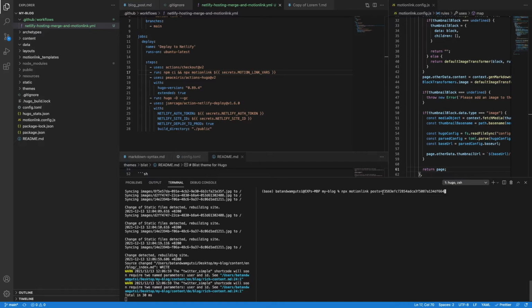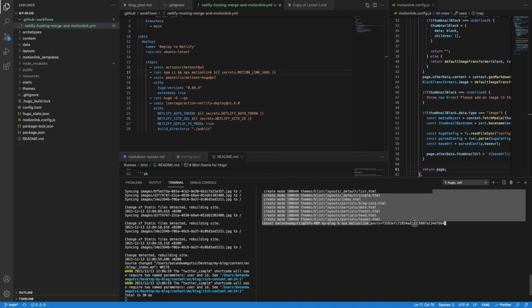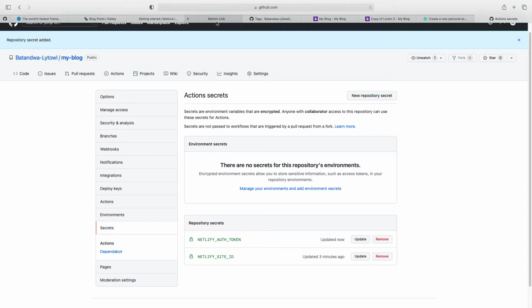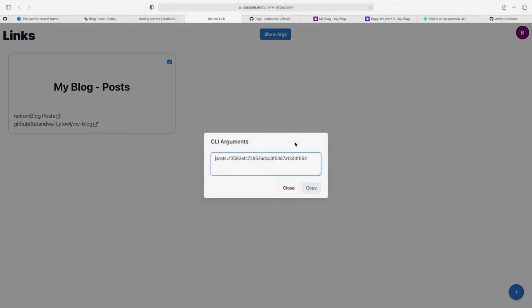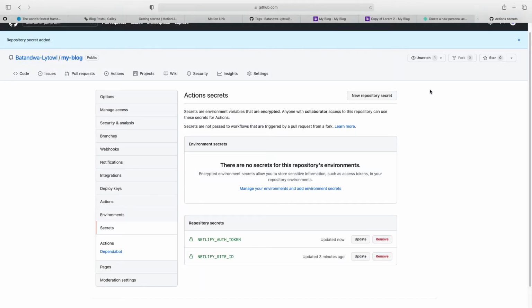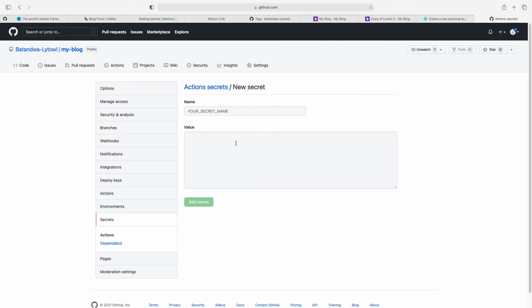This is what you want, this part. If you forgot how we got it, let me show you. You just go to motion link and check the little box there, and you show args, and this is what you want to copy. So just copy this, and we go back to GitHub, create a new repository secret. So motion link vars, with the underscores, and just paste it as it is. Then you add your secret.